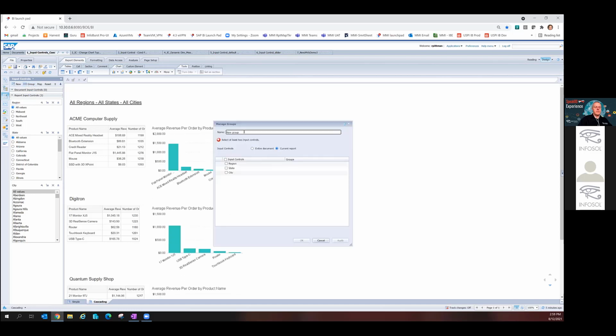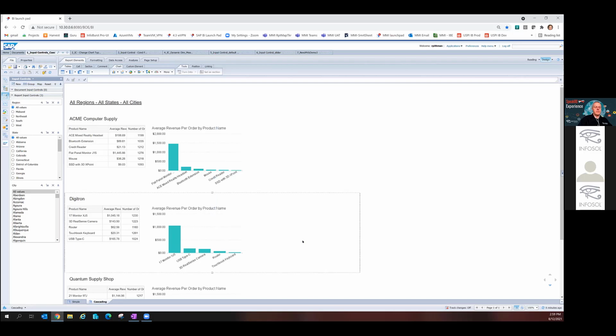Click on group. And I'll call this locations. And then I can select one or more. In this case, I want all three of them, region, state, and city. And again, I can apply it to the current report or the entire report. And I just want to apply it to the current report. I'll click OK.